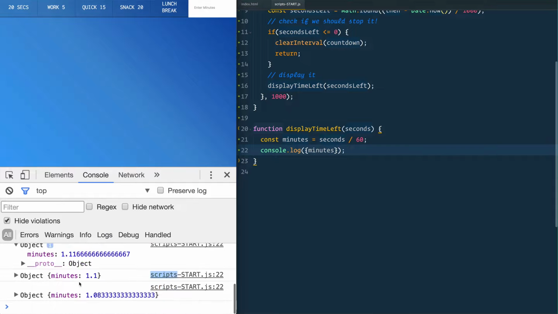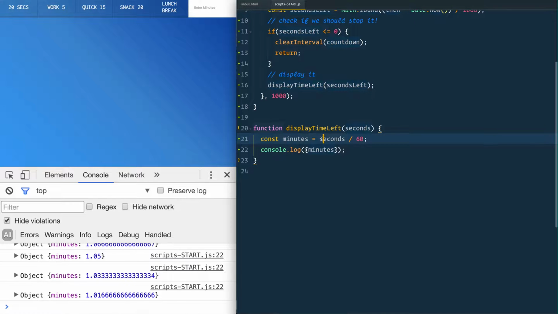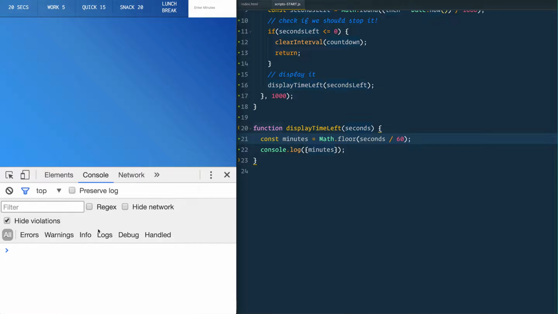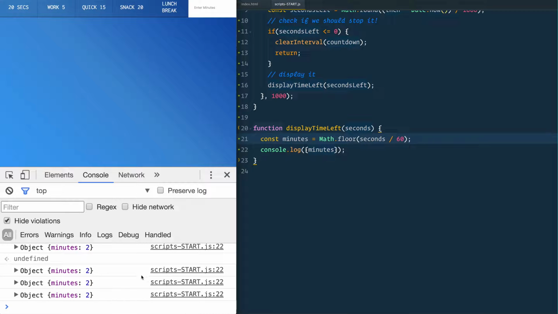So what's going on here with that? Well, that's because we only want whole minutes. We don't care about those remainders here. So we'll say Math.floor. We'll grab the lower bound of that number. And now if I were to run, let's do 124 seconds. So 2 minutes, 2 minutes, and then eventually it should get to 1 whole minute. There we go.